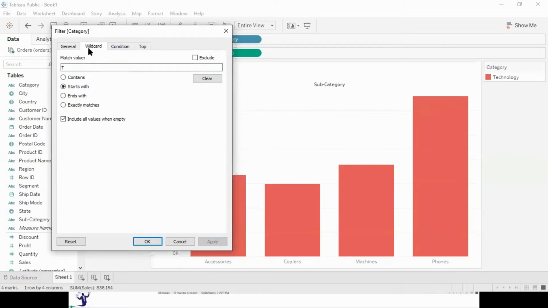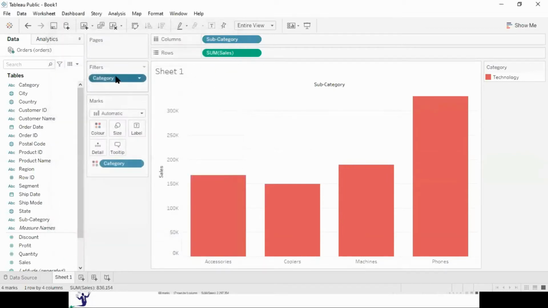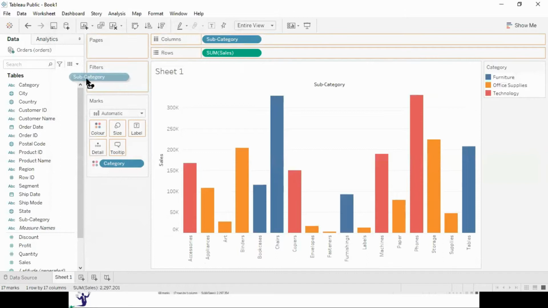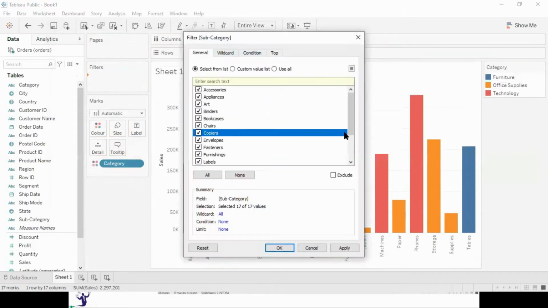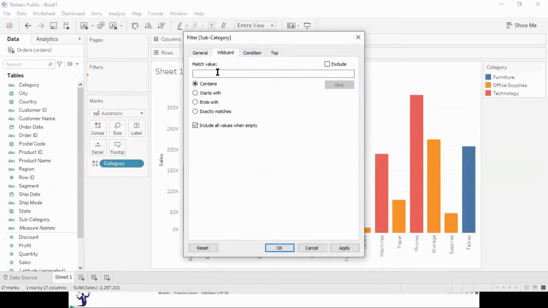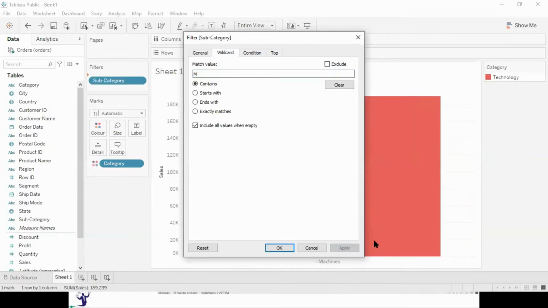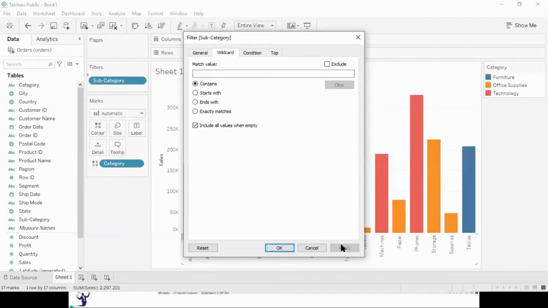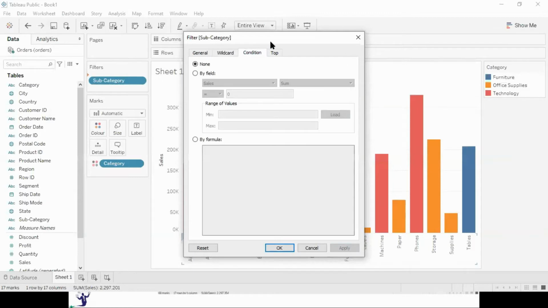Okay, so this is how ends with, exactly matches work. You can put it over here, or I think it will be better instead of category, I would like to take subcategory so I can give you better examples. So we have talked about the wildcard. So let me say which contains the character a, and say apply. So you can see I'm getting only machines over here. Let me say clear and apply. Everything will be displayed.